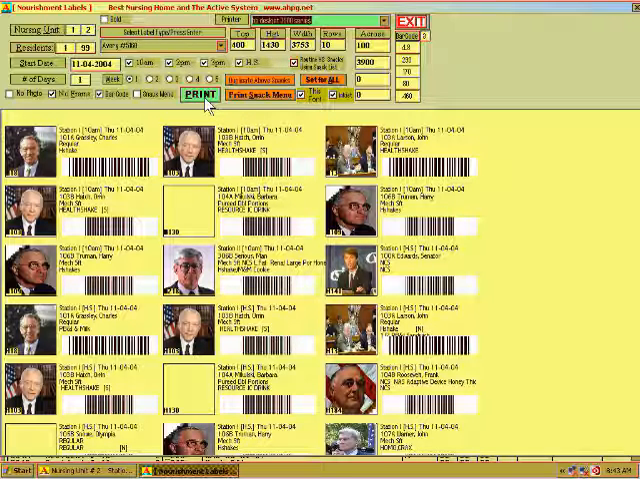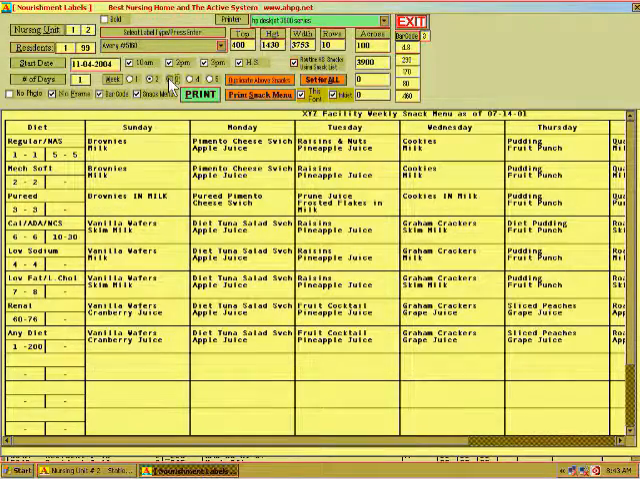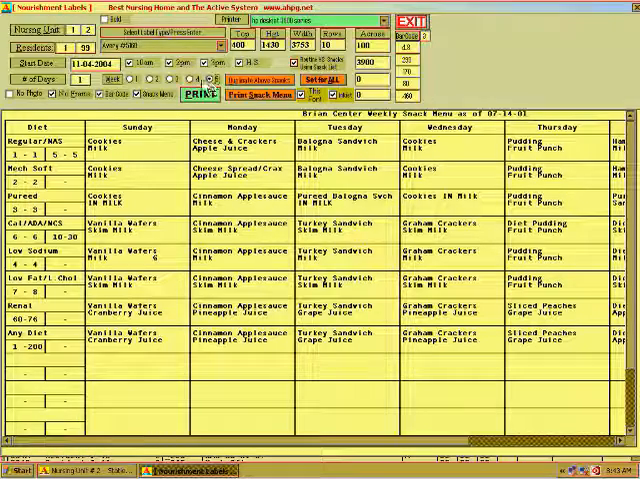If you want to print the snack menu, you click the orange Print Snack Menu button, and the snack menu that you have selected using the week radio buttons here, whether you have week 1, 2, 3, 4, or 5 selected, that's the menu that would print if you click the orange Print Snack Menu button.